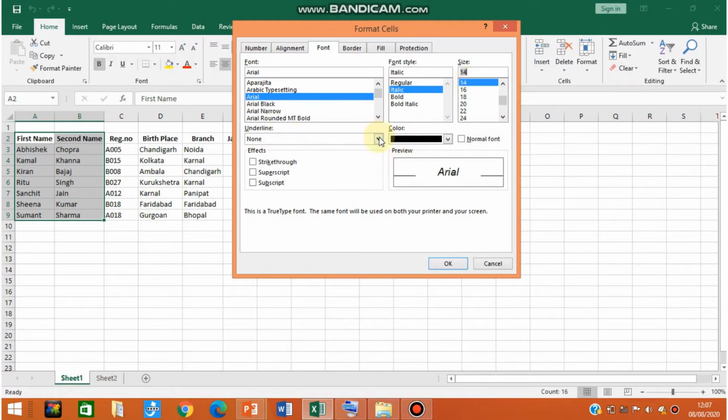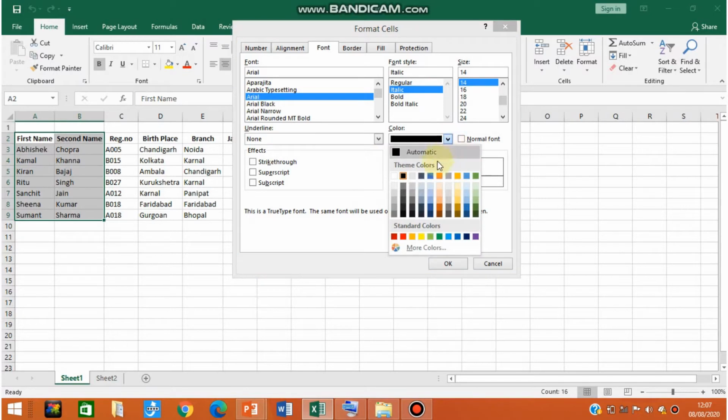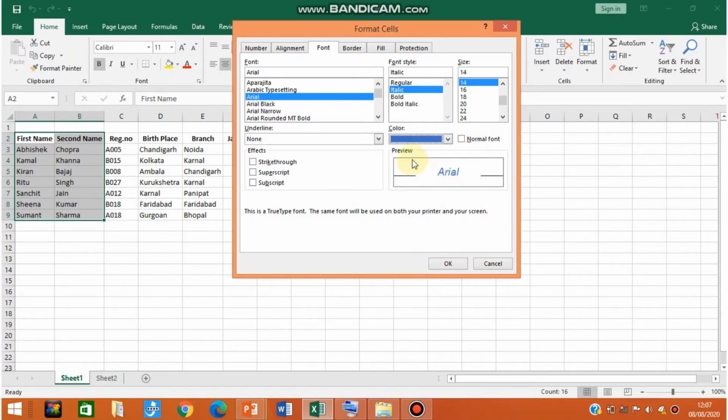Underline: whether you want underline below any word, below any cell, you can choose here. If you want underline, then how you want it, single underline, double underline, like that. I'm keeping it none only, and from here you can select the color. Suppose I'm selecting blue. Click. Okay, blue I'm selecting as the color. Fine, and here you can choose effects.